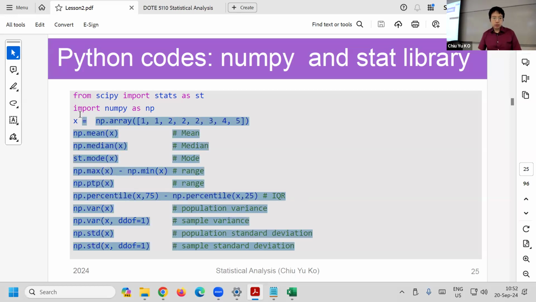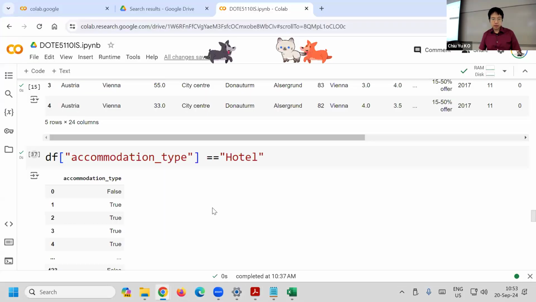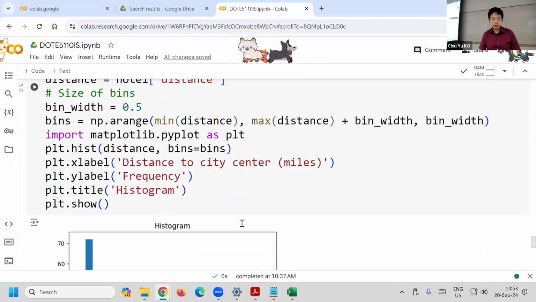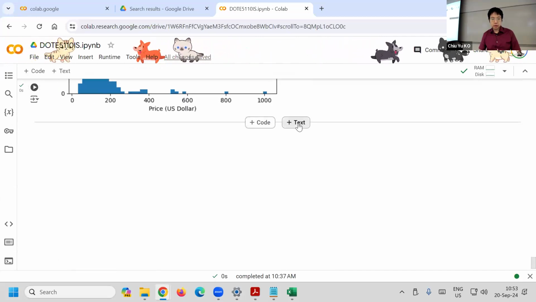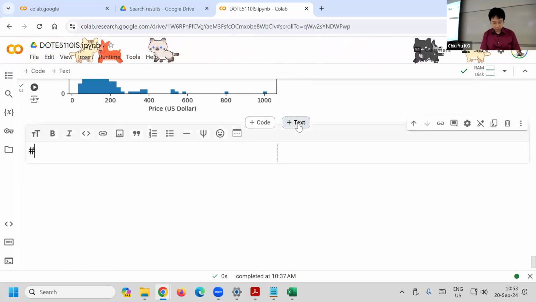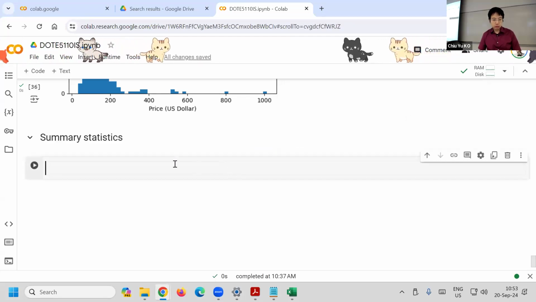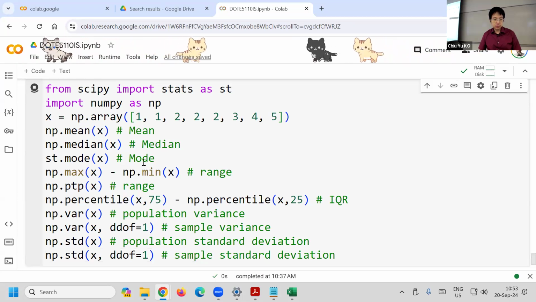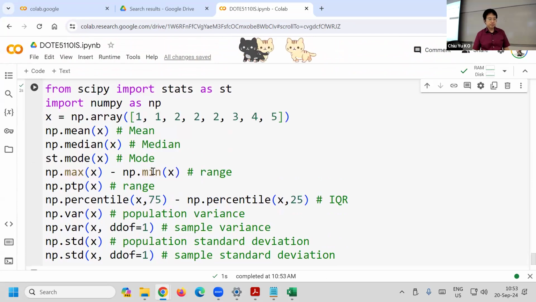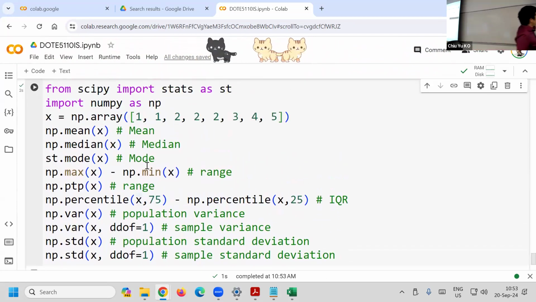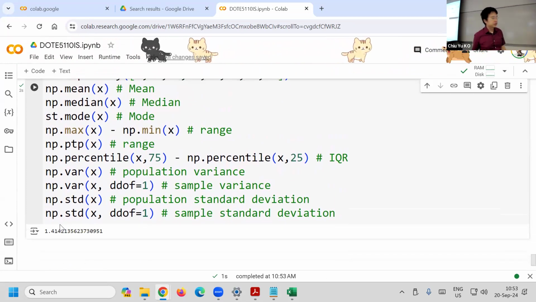So maybe I just copy it and run it in my file. So I can just run it. So you can see, although I ran a lot of lines, I only give you the last output, which is the standard deviation.